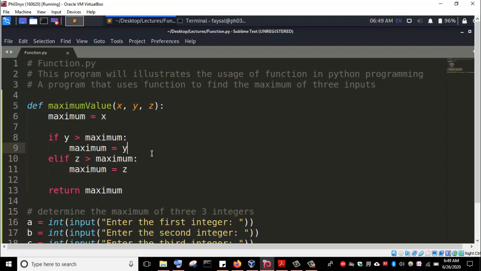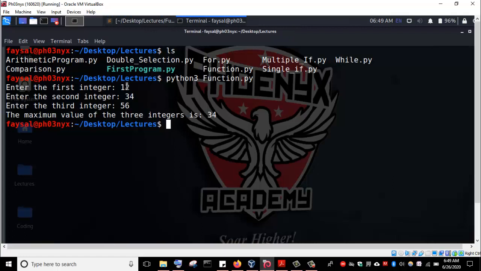So the error arises from the logic of our program. At line number 8, it tests if y is greater than maximum, and if that condition is true, it will not proceed to line number 10, it will jump to line number 13 and return maximum. That is exactly what we are having, because 12 is our x, and it tests it with y, which is 34, and then it doesn't test it with z, which is 56, so it immediately returns 34 as the maximum value, which is not true.